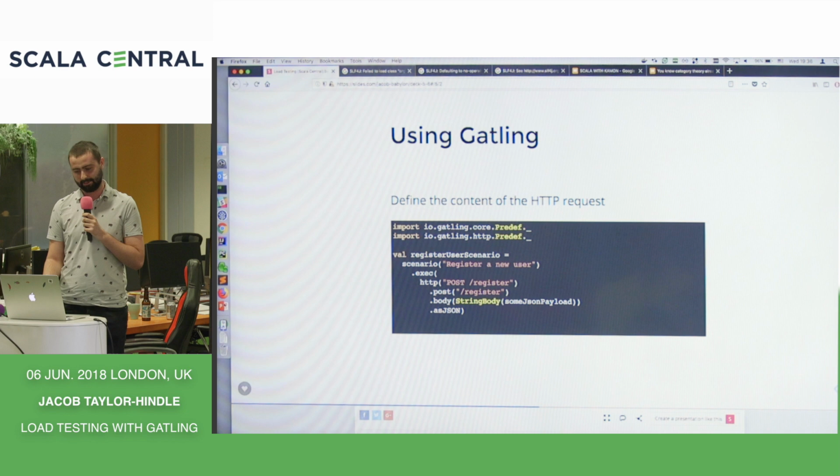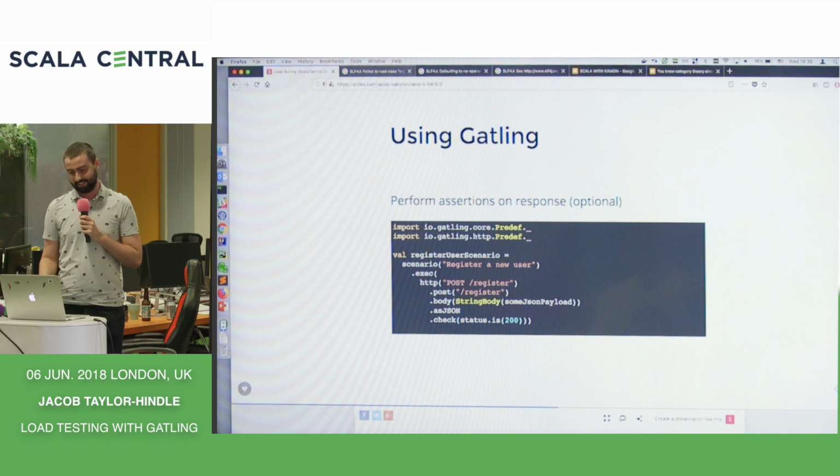Here we define that we want to make a POST request to a register endpoint with some string body, and the asJSON method just adds the content type and content length to our request. And then, of course, optionally, you can perform assertions on the response. Here we're just checking that the response returned from the server is a 200, but you can do loads of other different things with this. It's pretty cool.